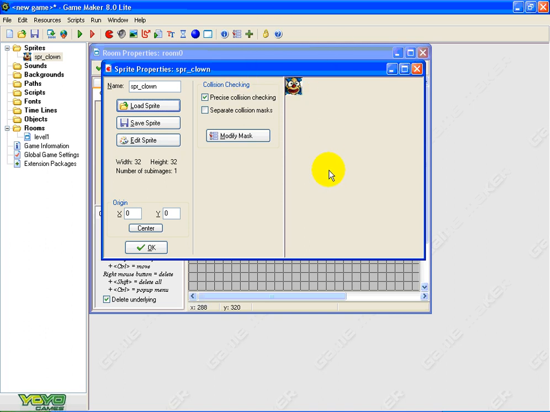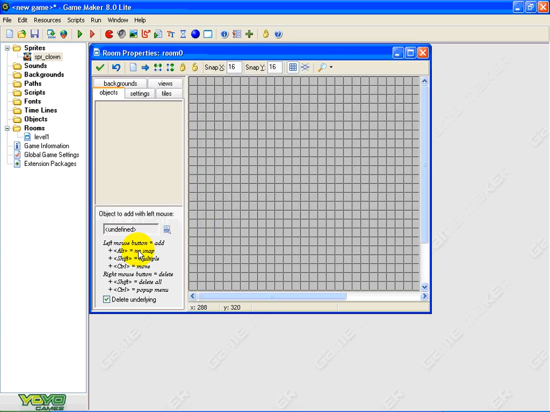Now, as we do note the game, well, we'll just leave it at that for right now. So I'm going to click on OK here. Before I do that, let's just notice that the width of this clown sprite is 32 pixels and the height is 32 pixels. So let's click on OK, and we'll notice that we have in our sprite folder a sprite representing the clown.